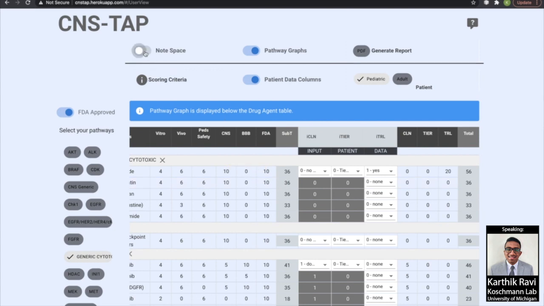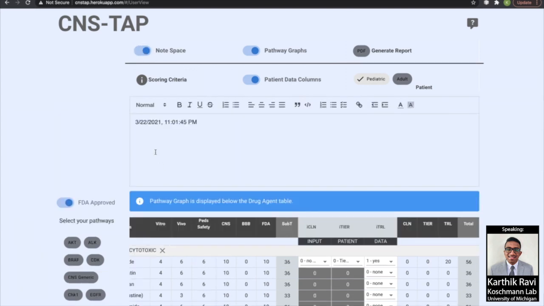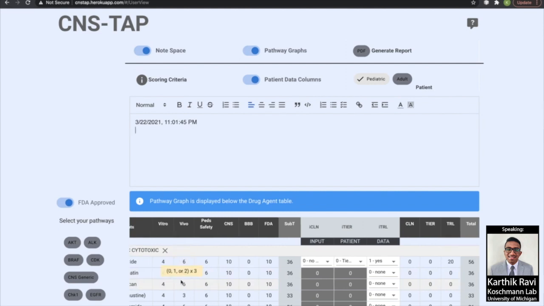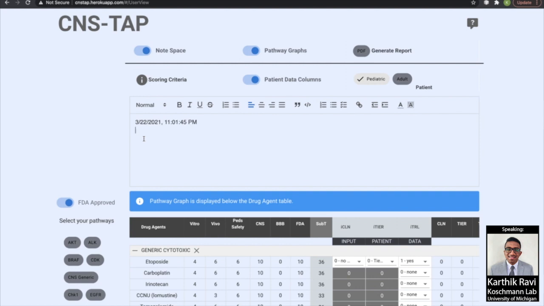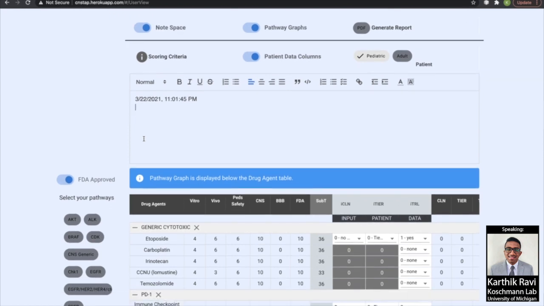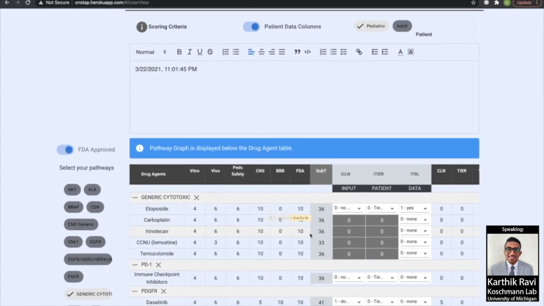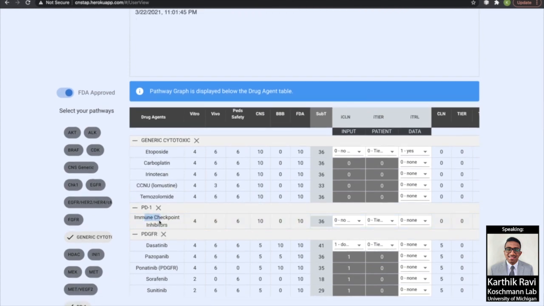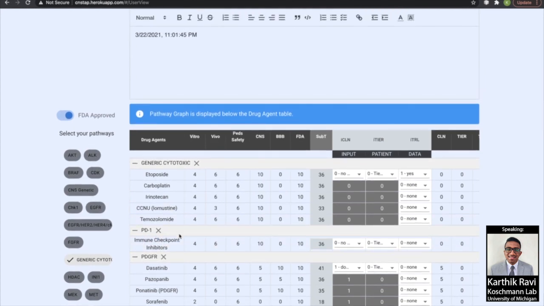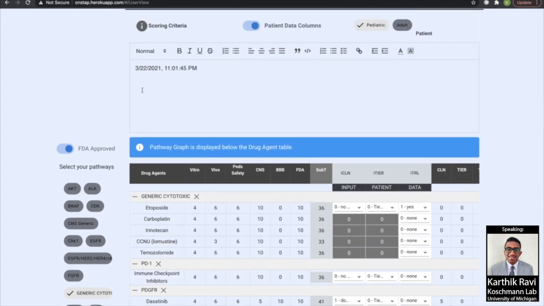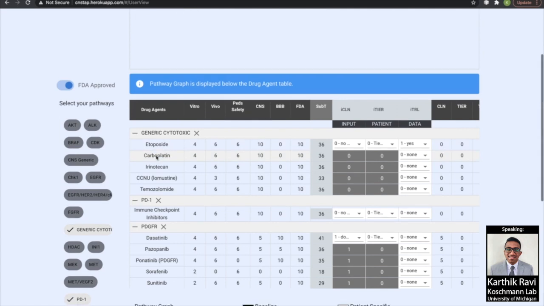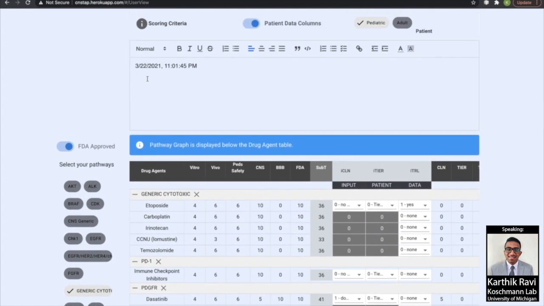Okay, and then the last thing that you can do is open up this note space here. If you have any specific comments or recommendations that you would want to include that will be included in the generated report, the CNS-TAP report, this is where you'd put them in. So if there are specific agents that CNS-TAP scores very similarly, for example, some of these cytotoxics, and you have a specific preference for one of them, you can include that here. For example, if immune checkpoint inhibitors, if you have a preference for Pembro or Nivo for this specific patient, you would include that here as well. Or any other specific comments that you would like to make that would be included in the CNS-TAP report that gets generated. For our purposes, I'll just say this is a demo.